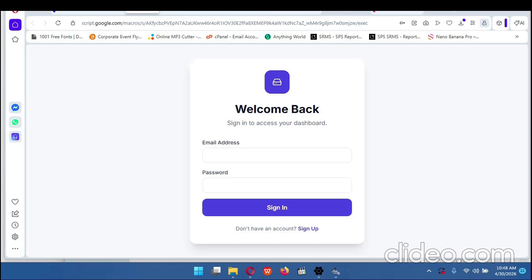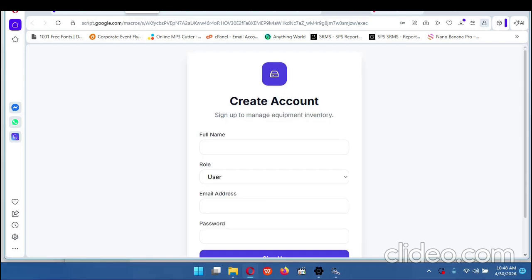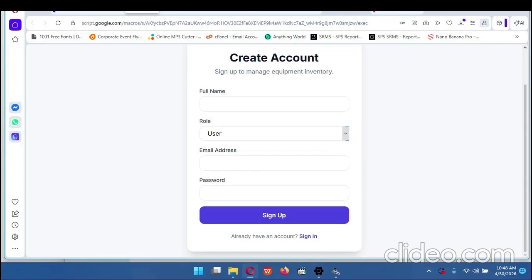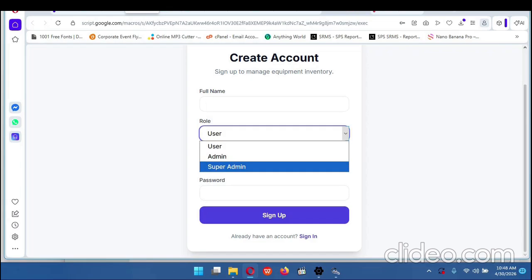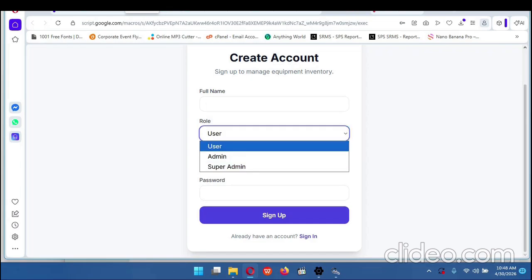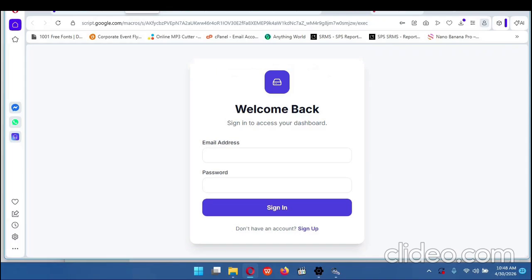Now you have different levels of users on this web application. Let me go to the sign up page so that you can see the levels of users. So in the sign up page you will see that we have roles. You have the user role, the admin role, and the super admin role. The super admin is the one that can manage overall equipment and overall users in this web application. That is what is called the super admin.